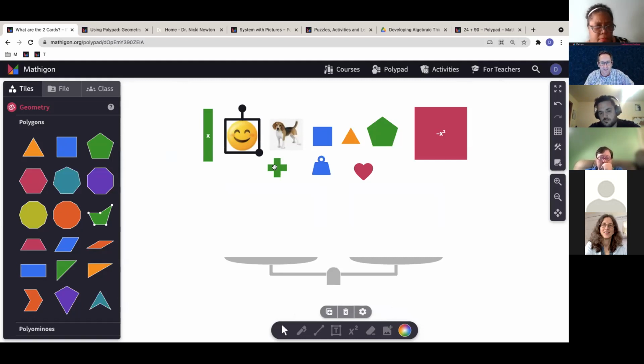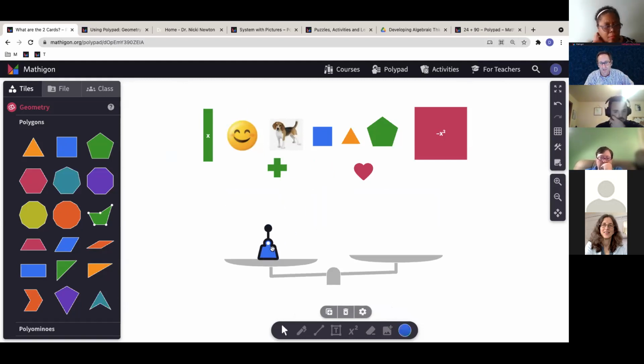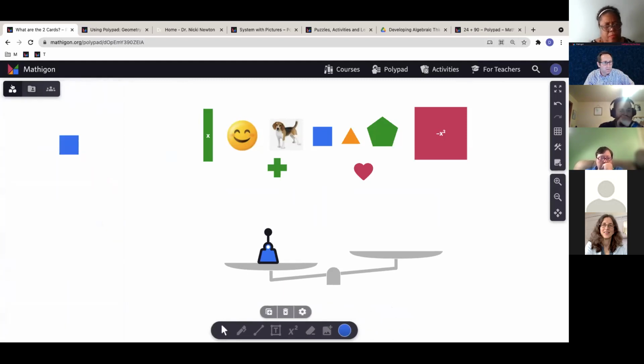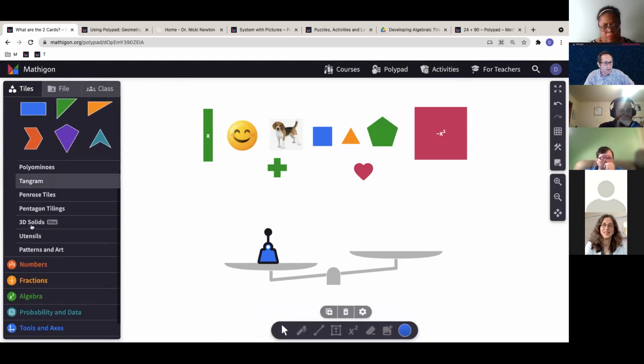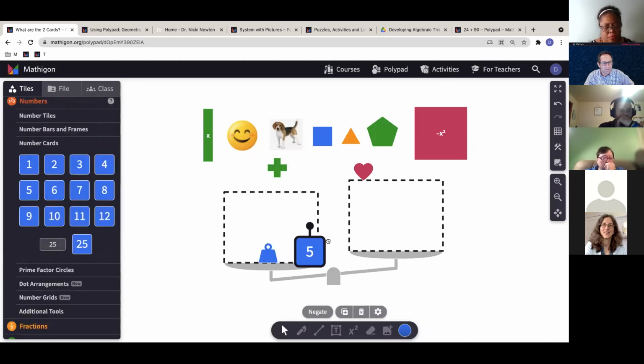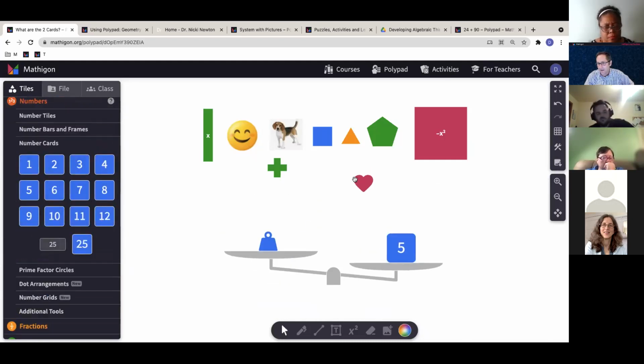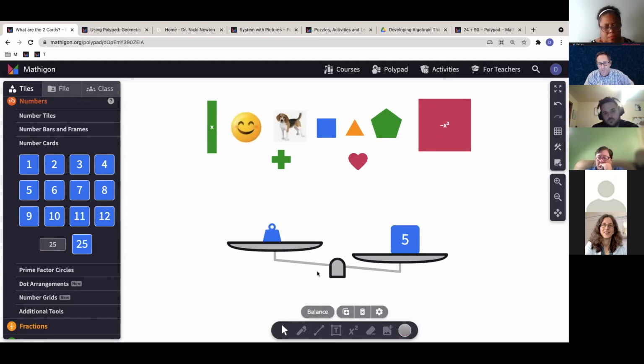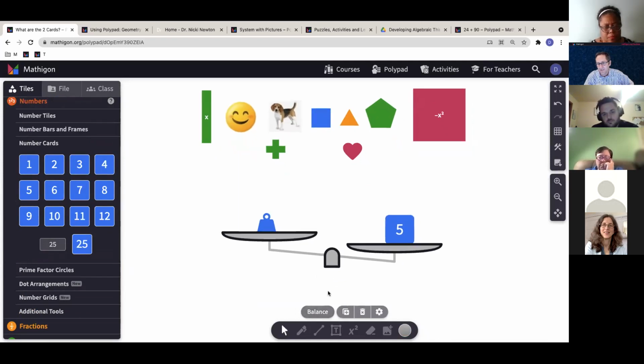So if I want to assign this weight, it starts with a default of 1, I think. But if I want to assign this a value of 5, I can go to the number cards and put a 5 here. It didn't balance, so that heart might be on there by mistake. You can see it's unbalanced. If I click on the balance scale on the fulcrum here, one of the options at the bottom says balance.